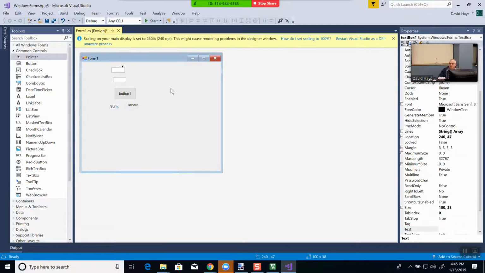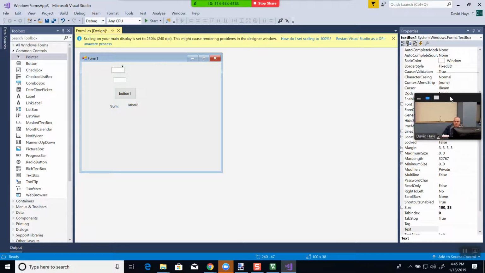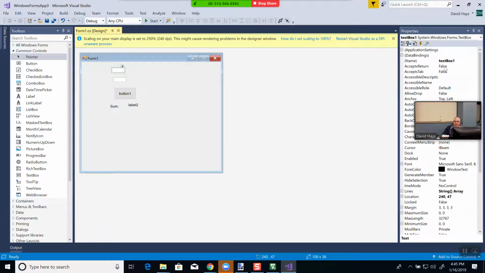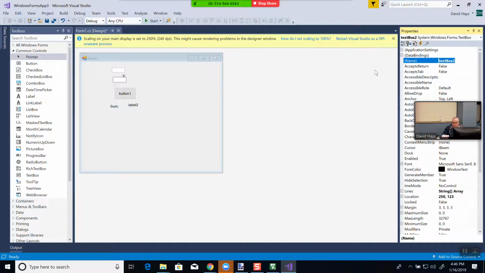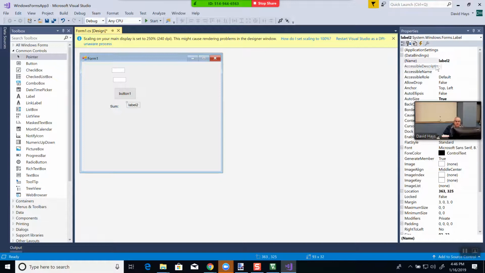Now I could give these names so it'll be more user-friendly to use in your program. The first one I'll call TB underscore num1. This one I'm going to call TB underscore num2. I click this label. Here's where I put in my answer. So let me call that LB for label underscore answer.